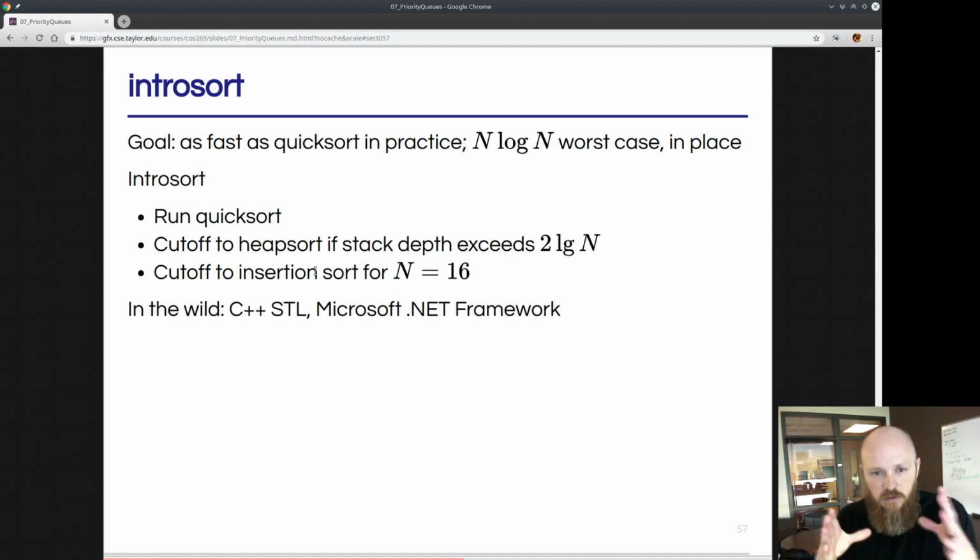Because the size of the array is small, even though insertion sort runs in quadratic time, the n is really, really tiny. And so in the wild, this is the standard sorting algorithm in the C++ STL. Also, the .NET framework, last I knew, uses intro sort.